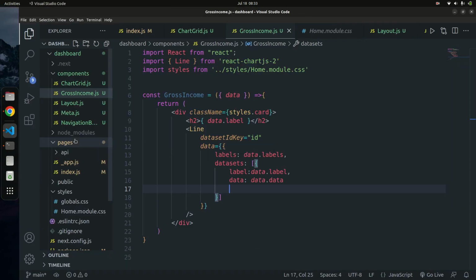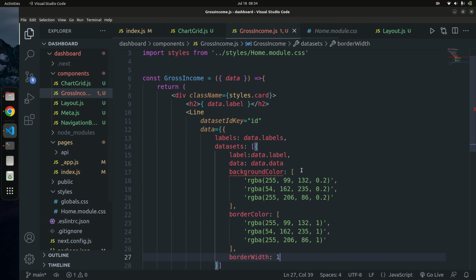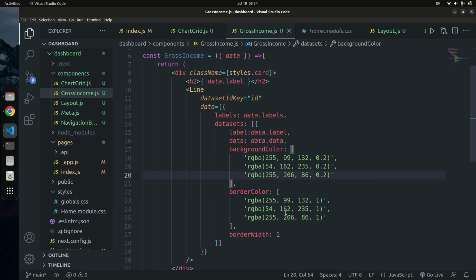So we're going to have a background color, so let me just put a comma right here. The background color is just an RGBA color. The first three values are the RGB values, and the fourth value is for the transparency. So for the background color we're going to have a transparency, and for the border color we're not going to have a transparency. Also, we have a border width of 1. So that's basically all we need to do to create this line graph using the data.